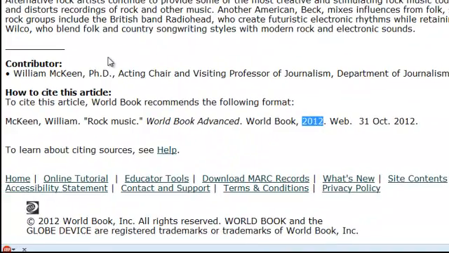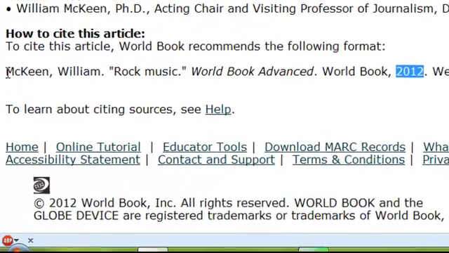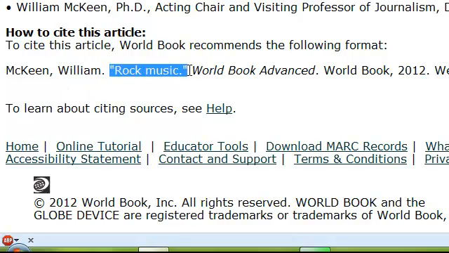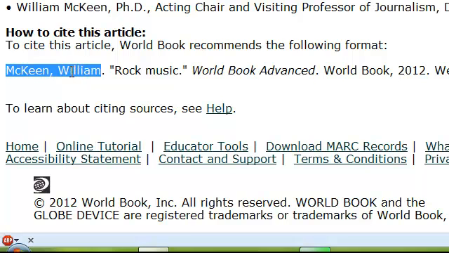Looking at the article, one of two things will be true. Either the first thing in our citation will be an author's name, or if there's no name there, you would leave it blank. They don't always tell us the author's name. If yours begins with the title of the article in quotation marks and there's nothing before it, then they're not telling us the author, and you will leave it blank. In my case, I do have an author, William McKean.